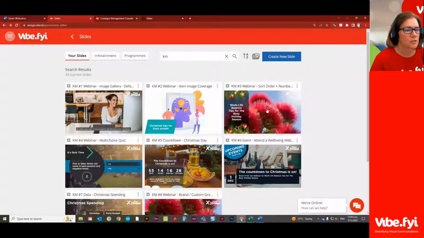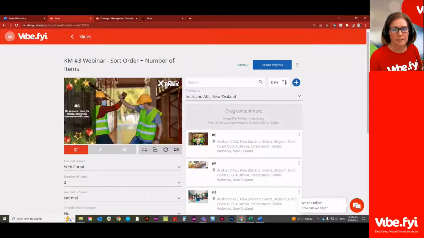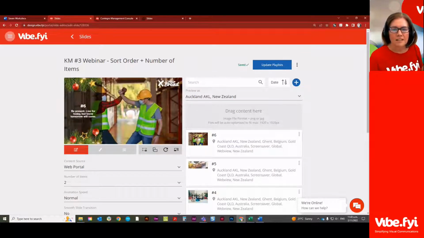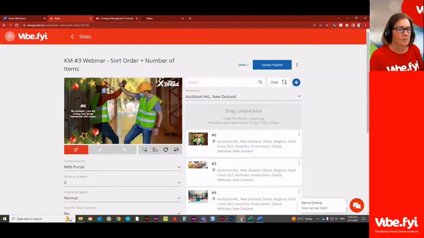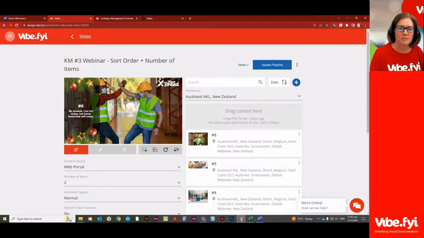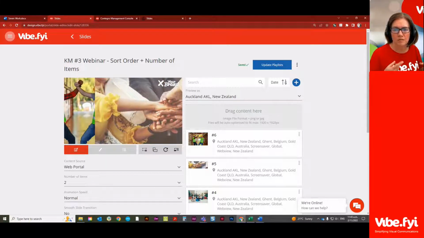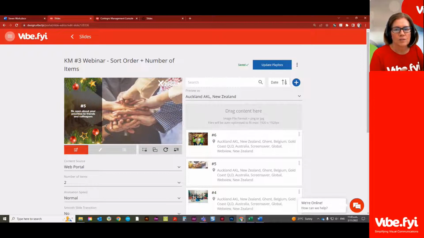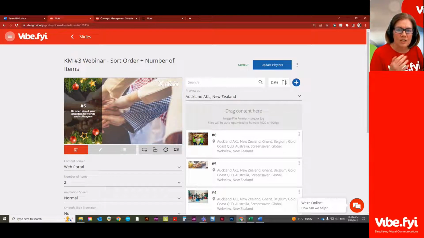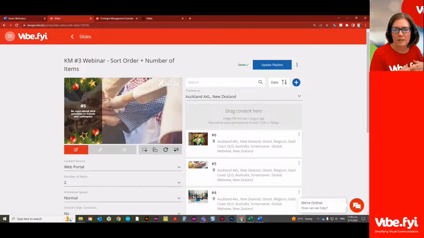I'm now going to jump into sort order and numbering as well. So the next feature that is available in most templates, and it is a favorite of mine. Vibe allows you to preload many messages, then use publishing rules of the sort items feature, so that Vibe can change out the messages and you won't end up having the same message on repeat. So you're using a combination of sort order and limit the number of items here.